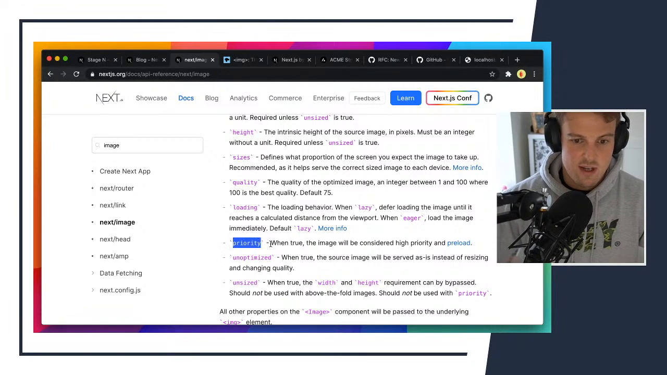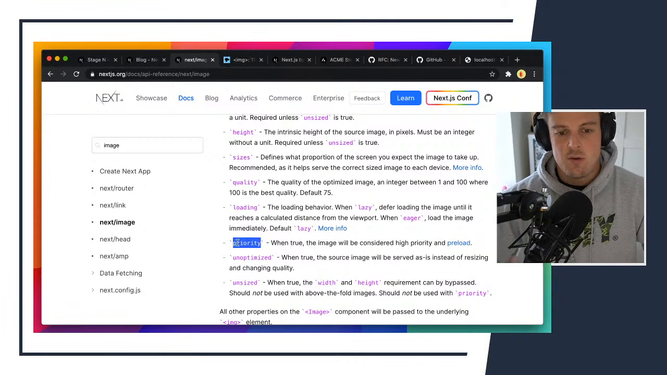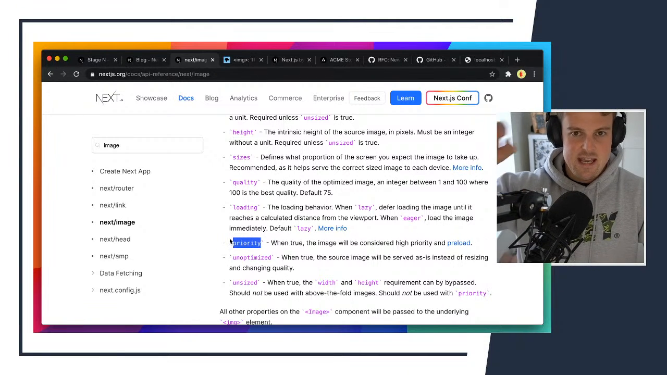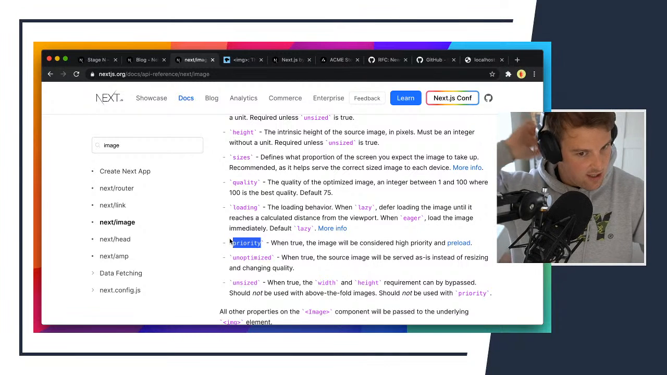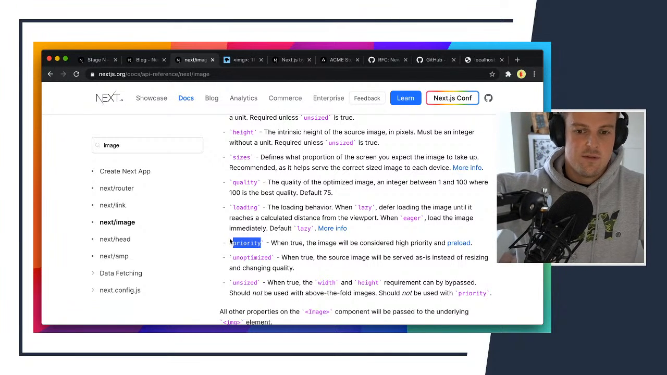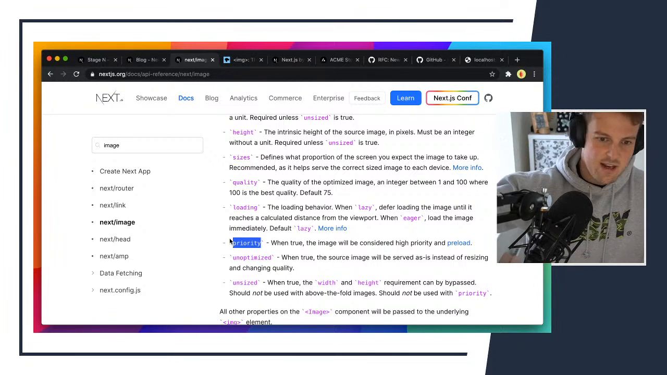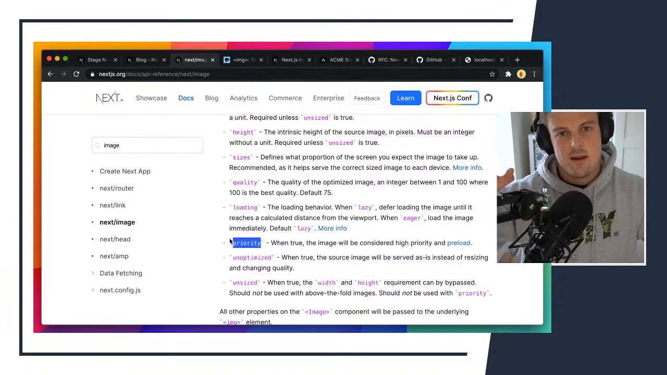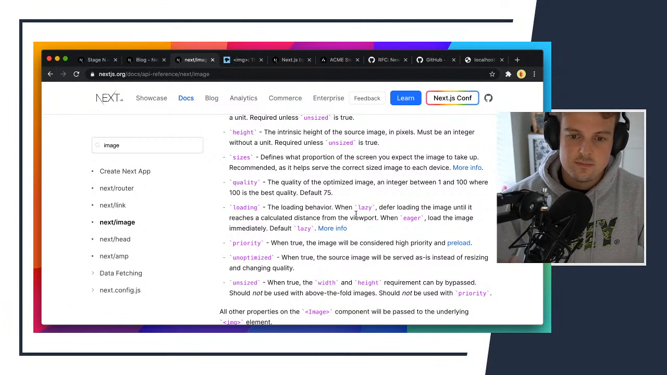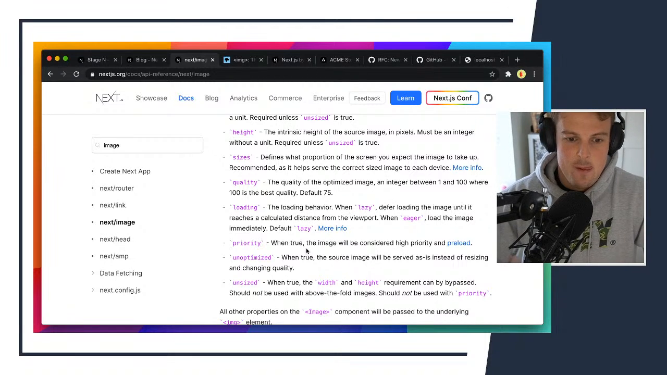Although there is a priority property here. When true, the image will be considered high priority and preloaded. That would be what you would use for something like a hero image or a header image at the top of the page, where you don't want that lazy loading fade-in effect. You want it present and preloaded once they hit the page for the first time.